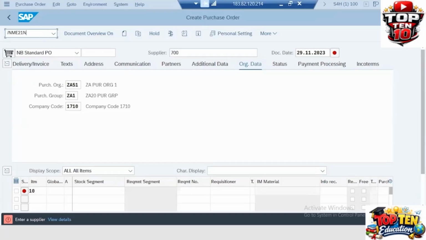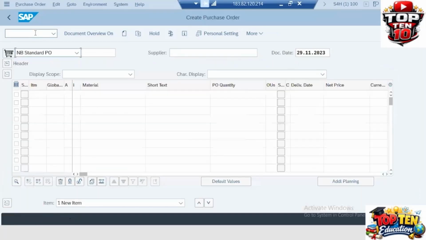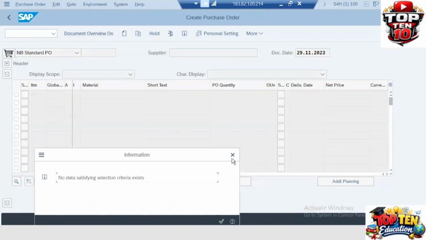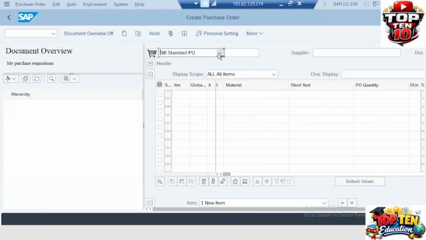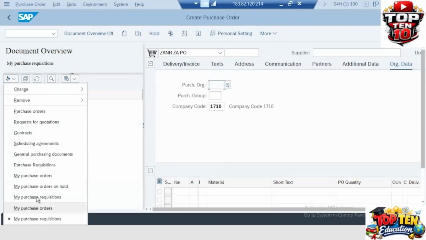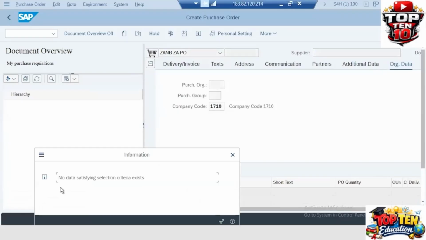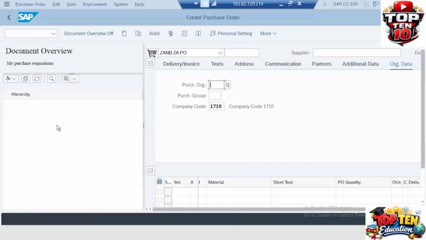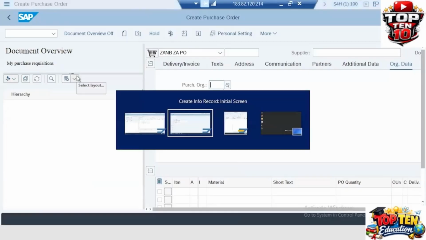Srinivas. We can create one purchase order in reference to what? In reference to one purchase requisition. Select the document type. Now go to this variant. Click on my purchase requisitions. Is there any? Yesterday I created, so I can do one more thing.